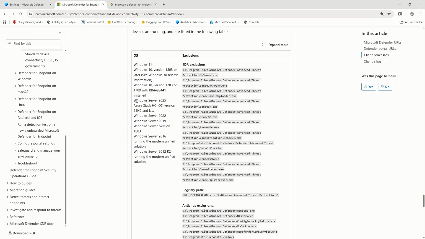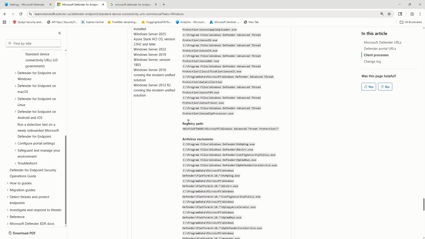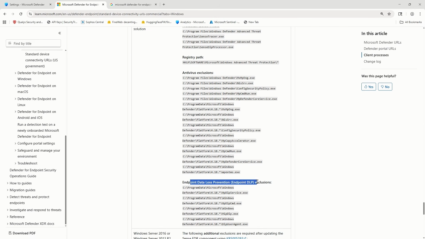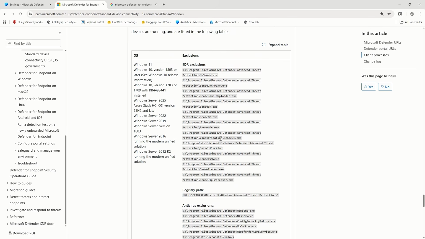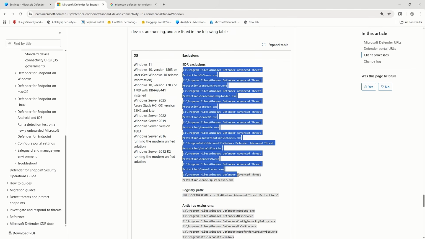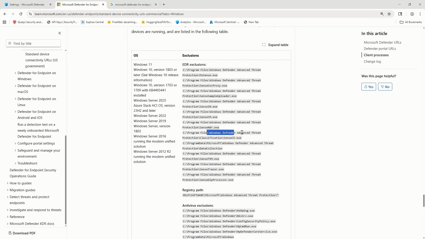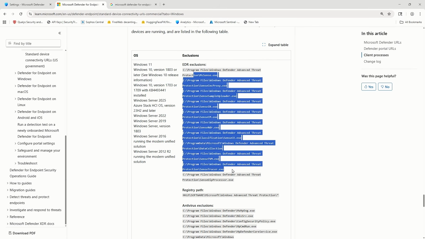So if I talk about Windows, specifically client devices or new server OS, there are three different sections: EDR exclusion, registry path, and antivirus exclusion. As well as there is one more section called Endpoint DLP. Now, if I talk about this particular section, these are the set of processes which are involved in making sure EDR is working as expected. Now, when I say EDR, I'm saying endpoint detection and response. And that's the reason why you see Windows Defender Advanced Threat Protection folder, right? So fundamentally, these services are responsible for EDR to work.